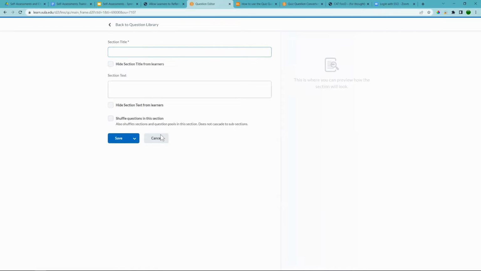Question? Yes. Is the question library for the self-assessments the same as the one for the quizzes, or are they 2 separate? It's the same. So you can use the question library for the quizzes tool, the surveys tool, and for self-assessments. Yes. Thank you. All right.